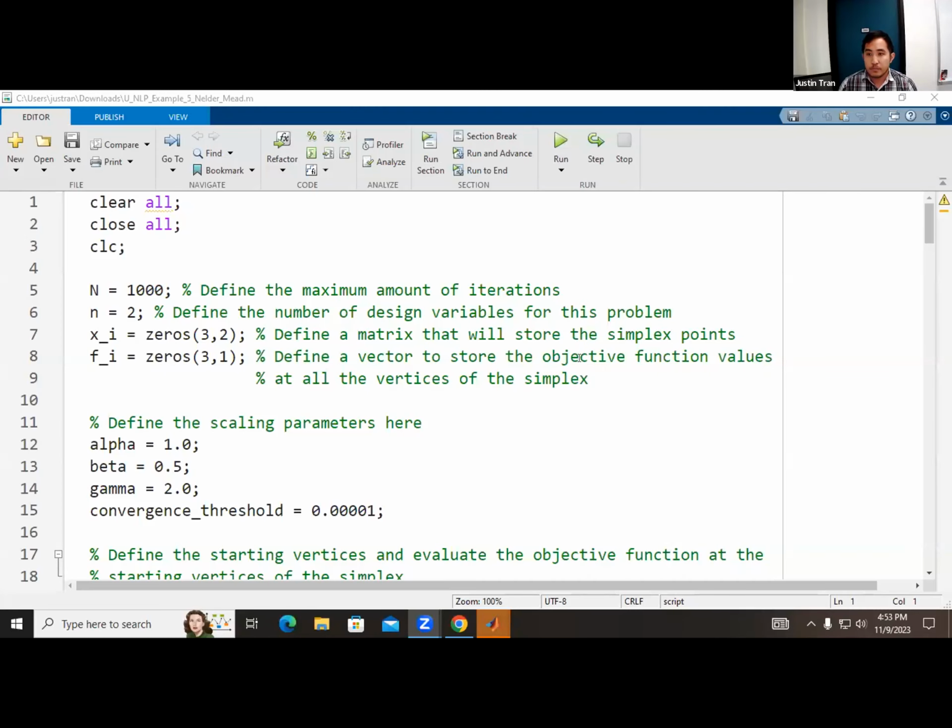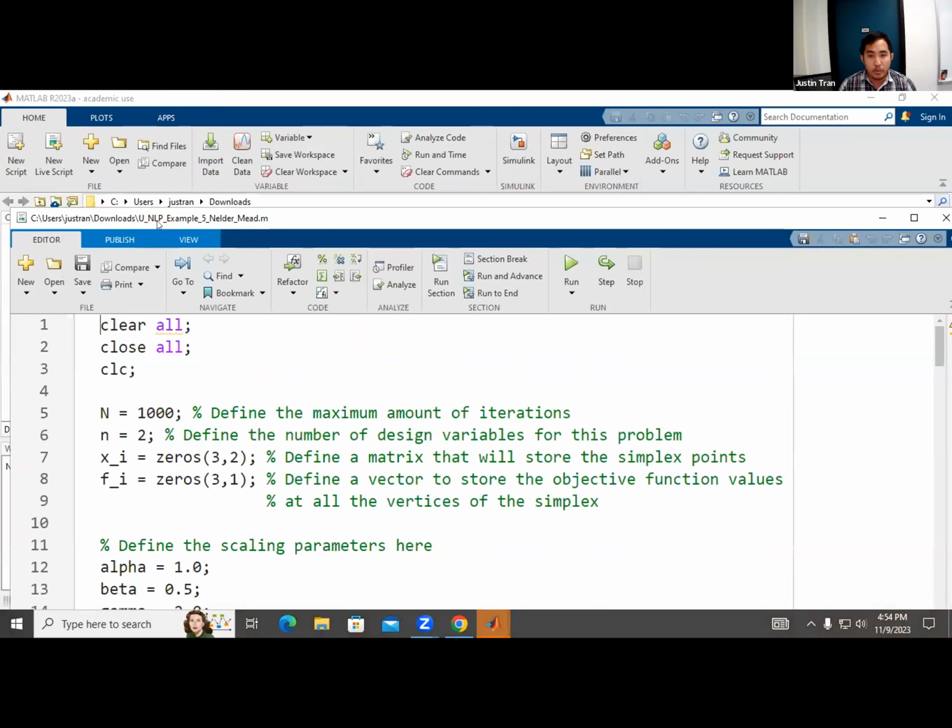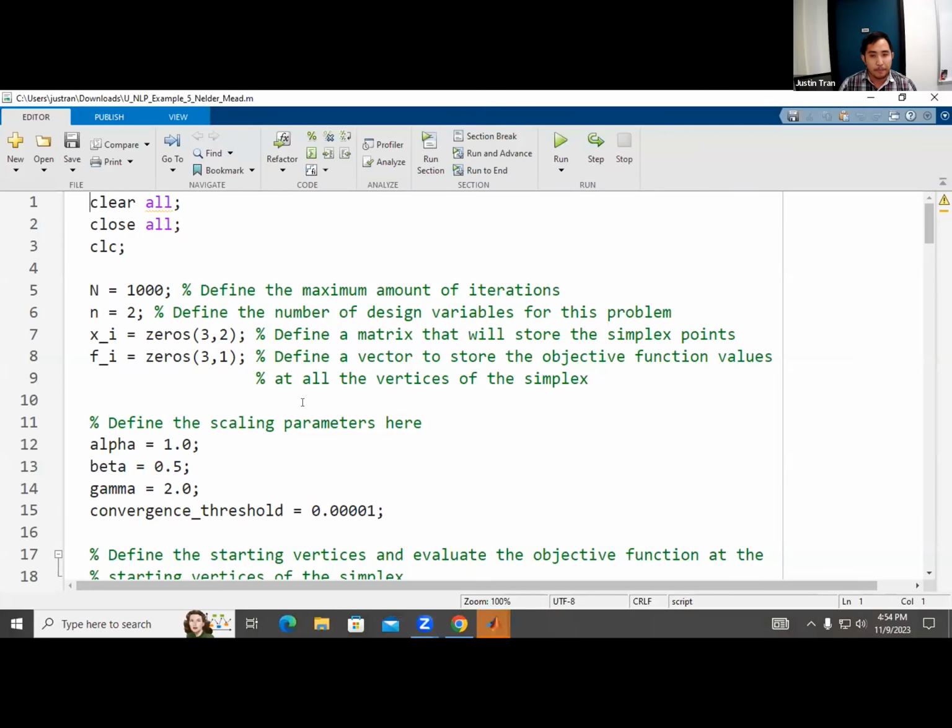So this is the example that we have here. And this code here is called, what is it called? It's called UNLP example 5 Nelder-Mead, right? It's the fifth example because it's the fifth algorithm that we've gone over. Okay, and so let's go ahead and set our parameters here.